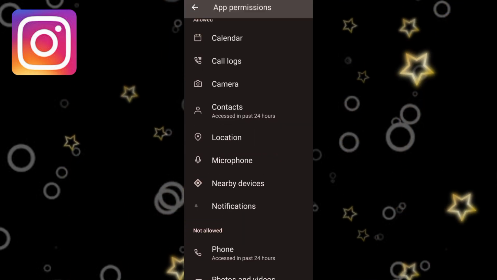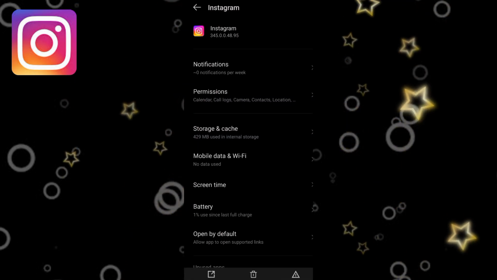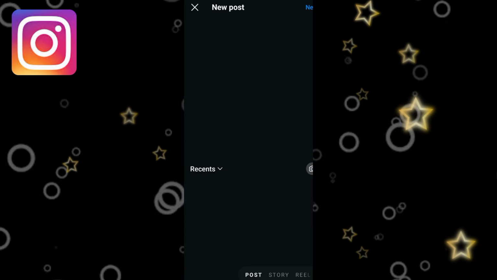Once you have allowed permission for all of those things, open up the Instagram application and it should work without any issues. So that wraps up this tutorial.